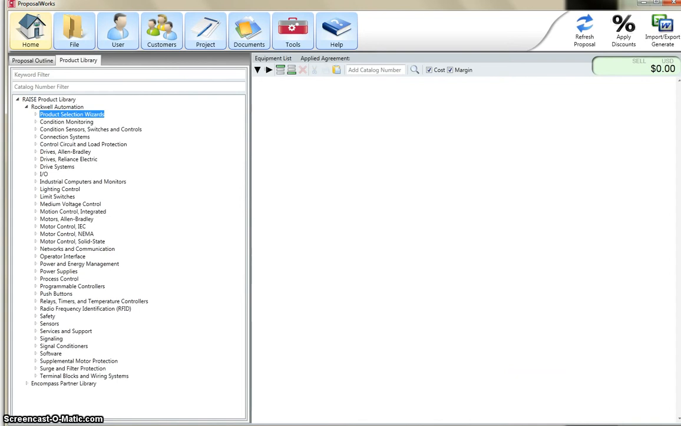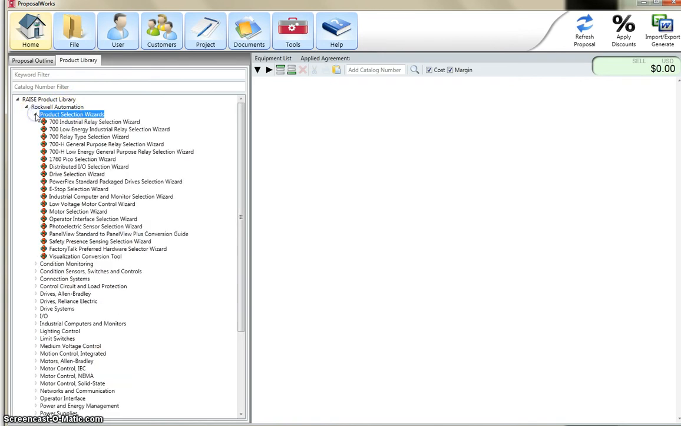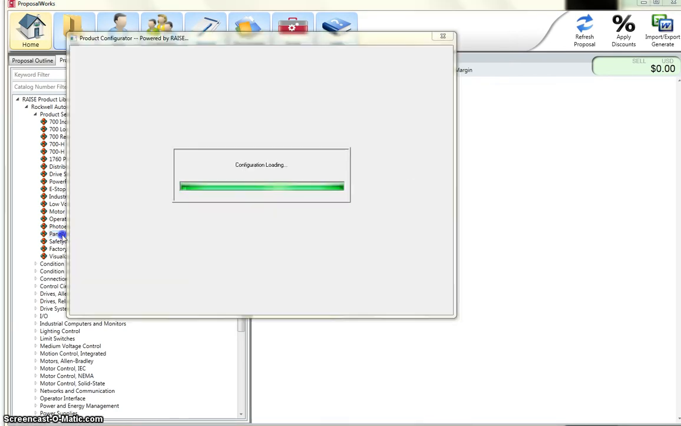In the new ProposalWorks interface, you'll see that under the Rockwell Automation Product Library tree, there is the product selection wizards. If you click on the triangle, a list of wizards drops down. About two-thirds of the way down, there is a PanelView Standard to PanelView Plus conversion guide. Double click on it.